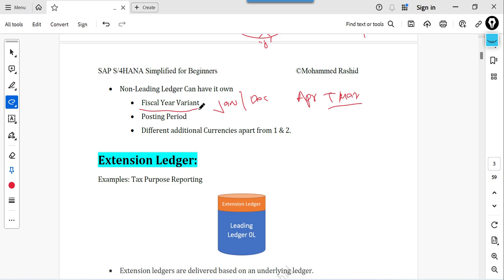Here also we have one limitation. My leading ledger is 0L, my non-leading ledger is this one. So here I have a different fiscal year. So if you are using a non-leading ledger with a different fiscal year, then in asset accounting you are going to have a little bit of a problem. That I will show you, what is the workaround for asset accounting. I will explain that also in the coming session. If you have a different fiscal year variant, how to achieve this asset accounting implementation.